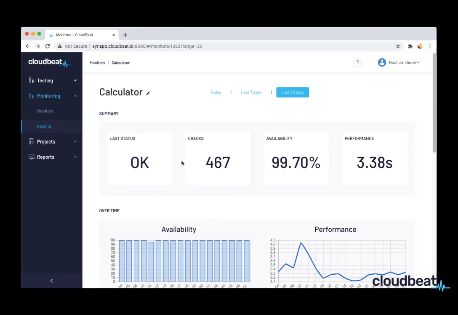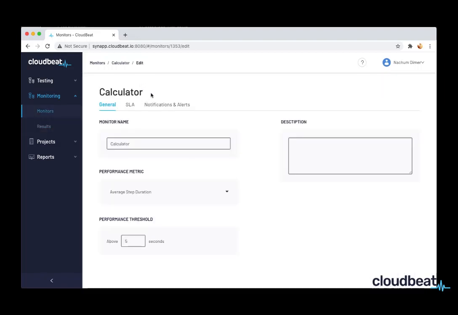I'm going to show you how we can configure our monitor and get more fine-tuning on it. So I'm going to click here on the editing icon. Here I see monitor details: I can see my monitor name and add some description. Now, I mentioned that I'm going to explain how we measure monitor performance. We have a special performance metric field, so you can select how your average performance is calculated.